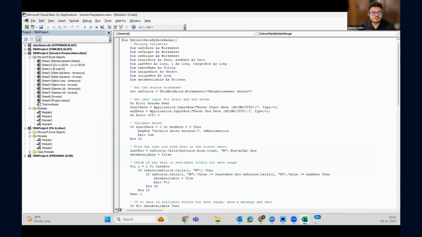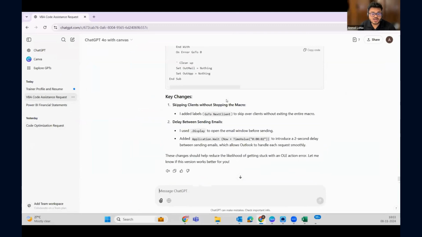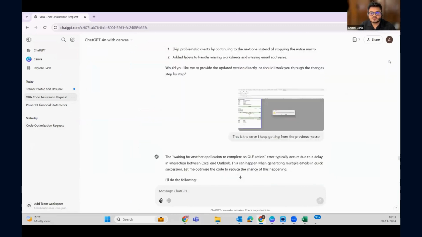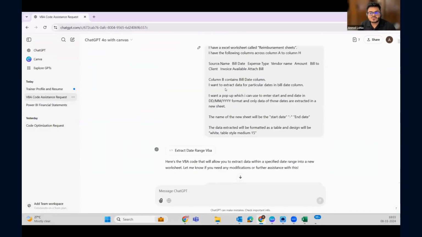I have modules. So module 1 is extract data by date range. I have done this using prompts in ChatGPT itself. So these are the prompts, detailed prompts. I've just done it today. So these are the detailed prompts which I have given in.